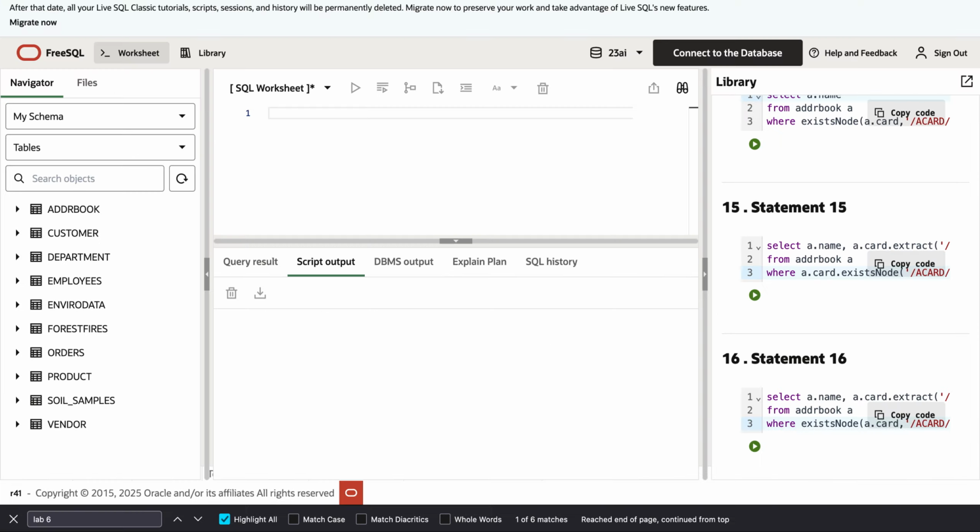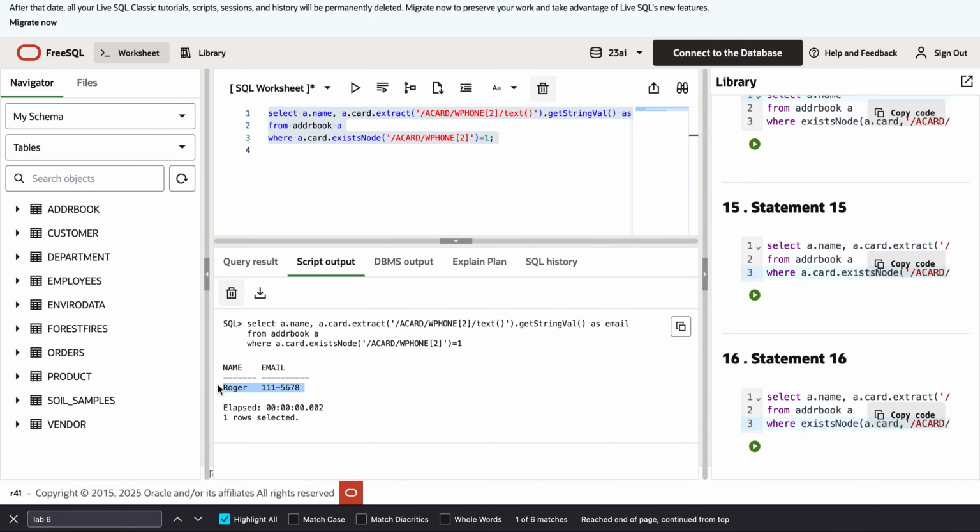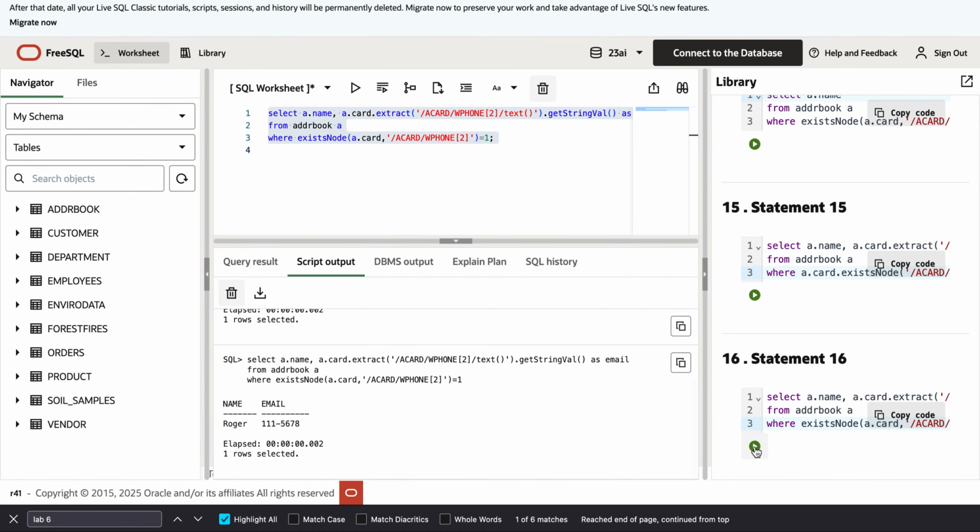Let's take a look at it in SQL. So we have again Roger coming up with his second work phone here. And we're going to get the same value when we use the standalone method. So we see here the first method we use is the member method, and the second method here would be the standalone method. Same value. So only Roger would match here because he's the only one who has a second work phone.